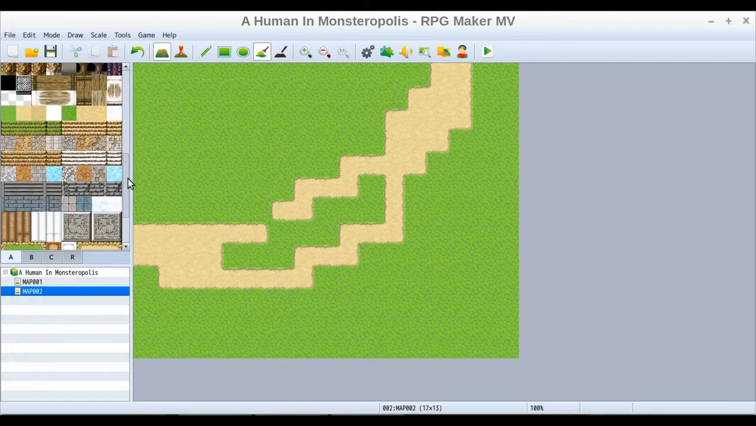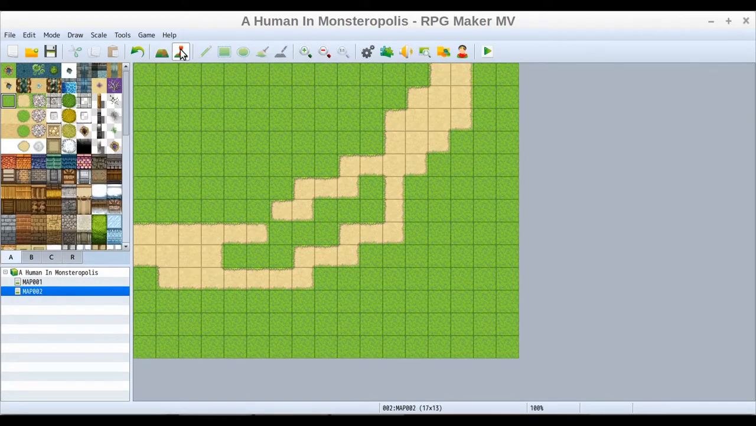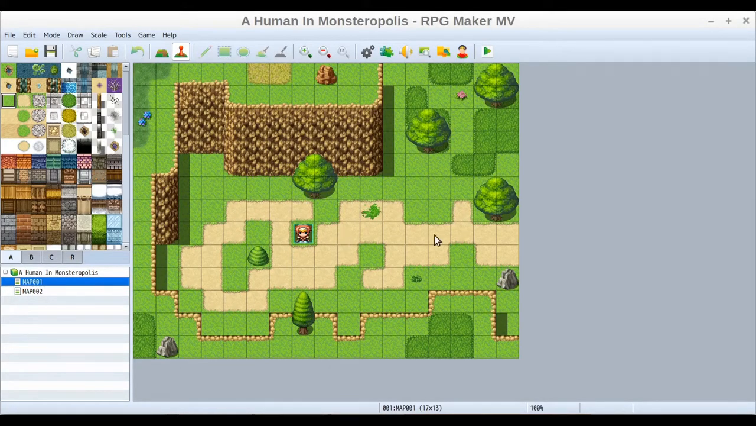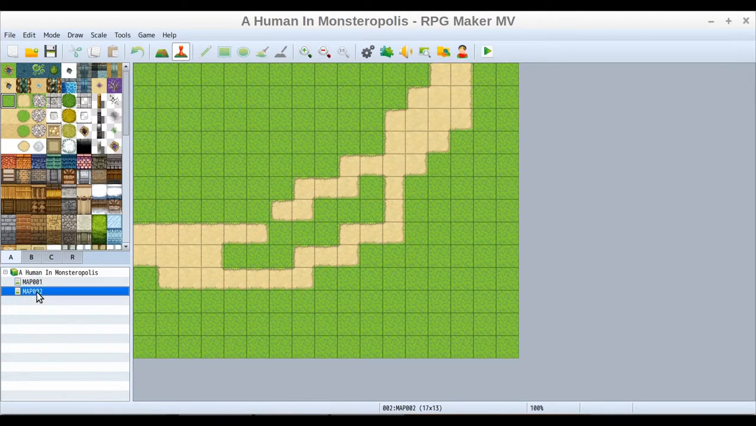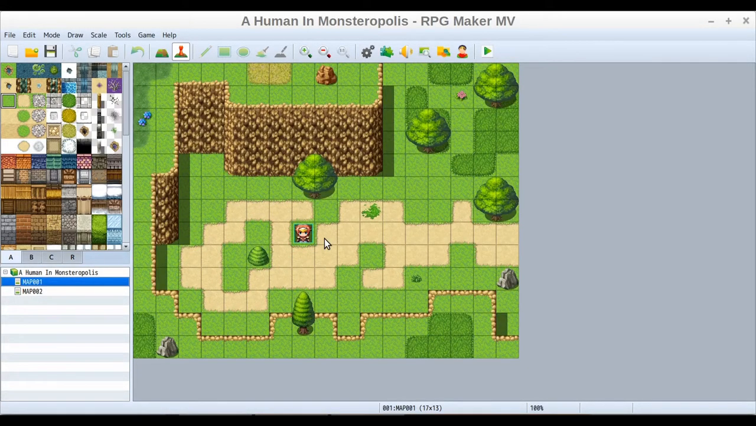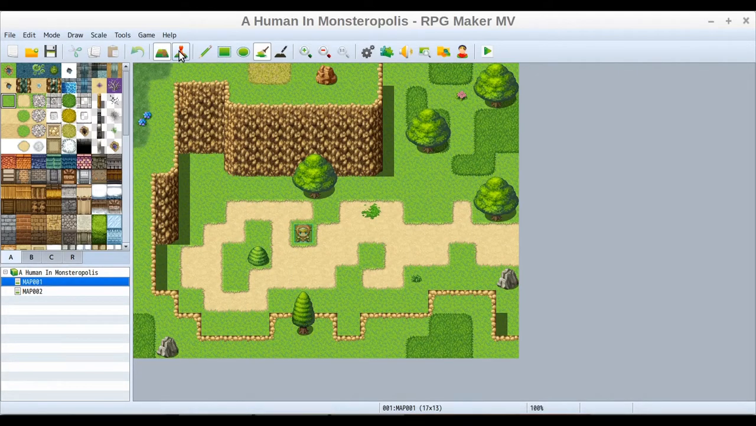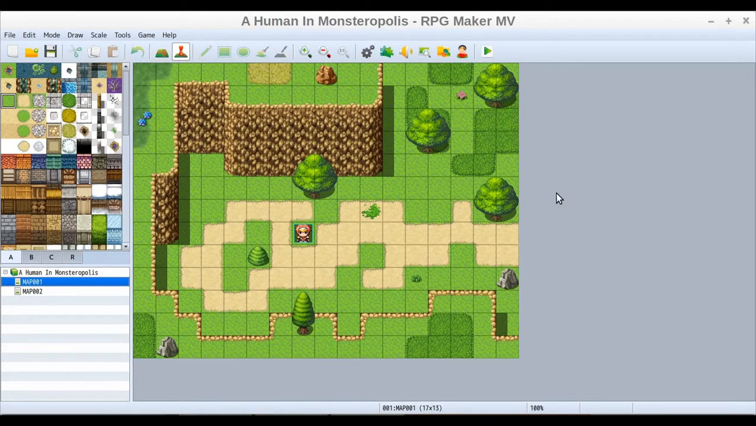Now the main thing that we wanted to look at was the events tab. So we want to make it so the player can go from this screen, or this map, over to this one. So how do we do that? Well, we're going to need to make our first event. So make sure you go up here to the event view, and again, you can see that by the squares grid appearing more prominently on screen. And so we're going to actually make an event here.